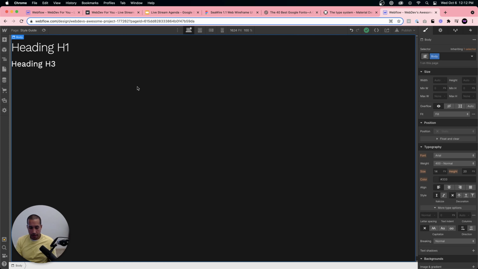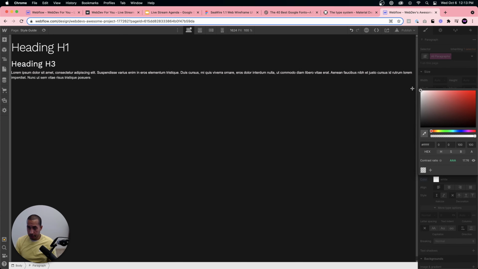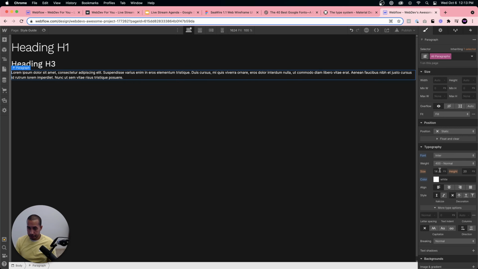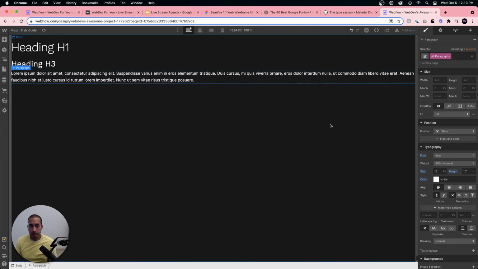That looks good. Then we'll add our paragraph, and we'll style all paragraphs. I'll change the color to white. The font is Inter right here. The size is 16 and the line height I think is 1.7 unitless. Yeah, that looks good. Alright, cool. So we have our style guide. Those are the three typography units I'll be using.